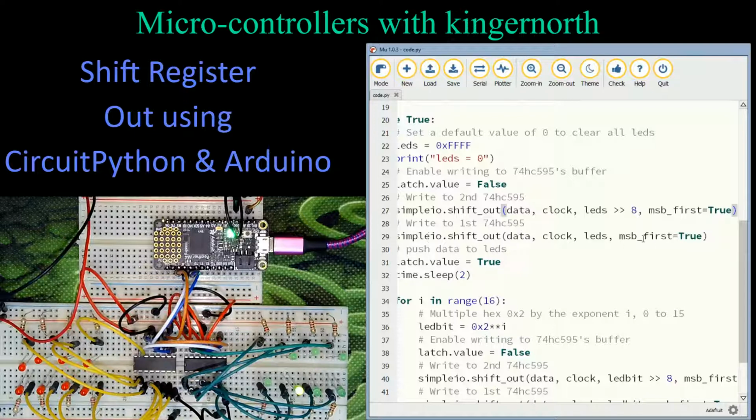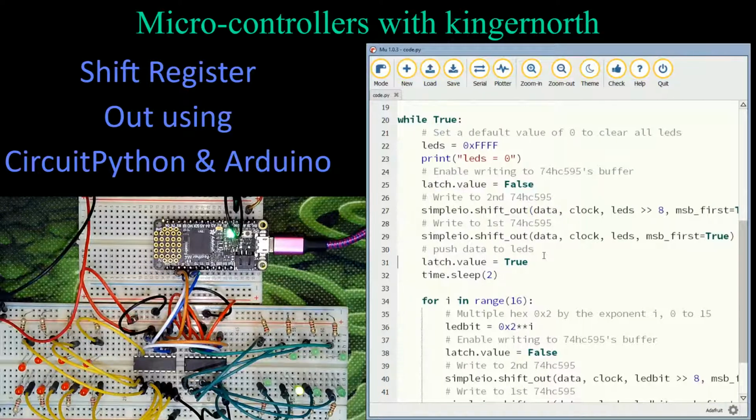Then I do the same statement again, and I rewrite, and this time I just write LEDs without the bit shifting, without moving my bits over by 8, and just say fill in the first 8 on the first chip. And then down here I say latch is true, which says go ahead and send that information from the buffer out to the LEDs. And then I'm going to pause for 2 seconds. Remember, this is not milliseconds like the Arduino. This is actually done in seconds, so this is 2 seconds.